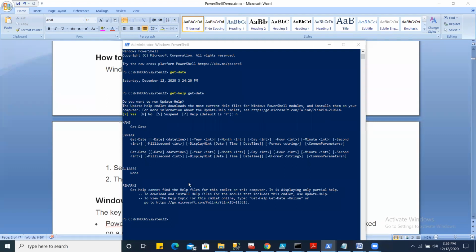So it gives me the syntax, right? This is the syntax of the Get-Date command. There are a lot of parameters, right? You will have to read these parameters. You will have to understand.